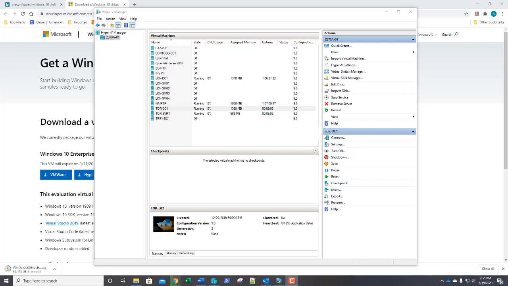Today, what I'm going to do is walk you through how I go about setting up the environment to do all the instructional labs for the 70-742 content.